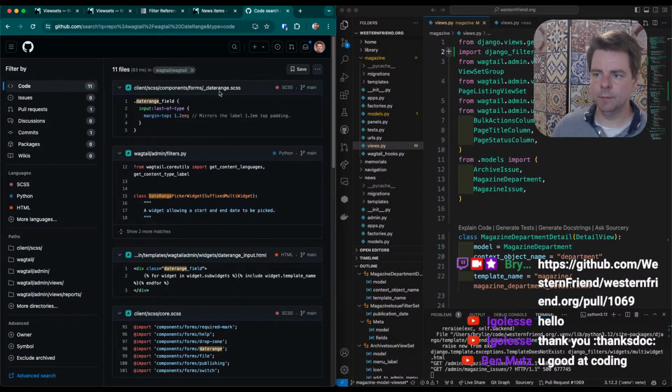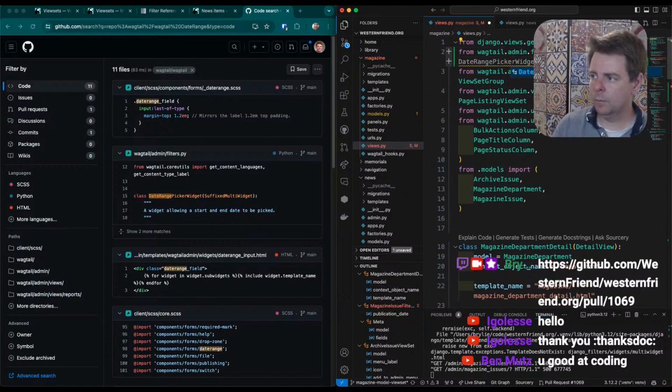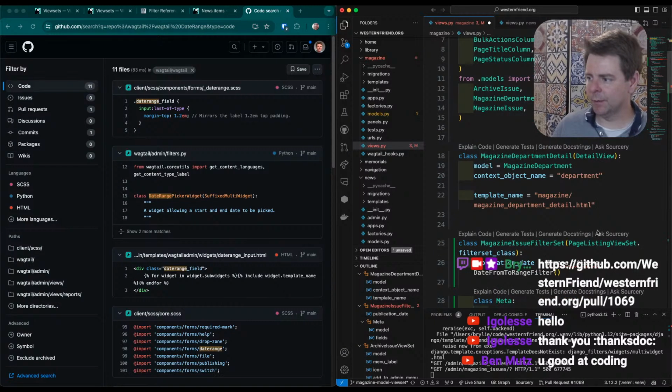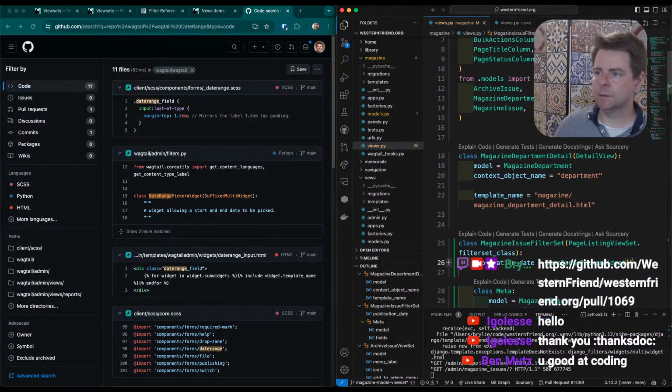Date range field. Date range picker widget. Wagtail admin filters. Total shot in the dark. I'm not going to spend a lot of time on this, just to see if it works.